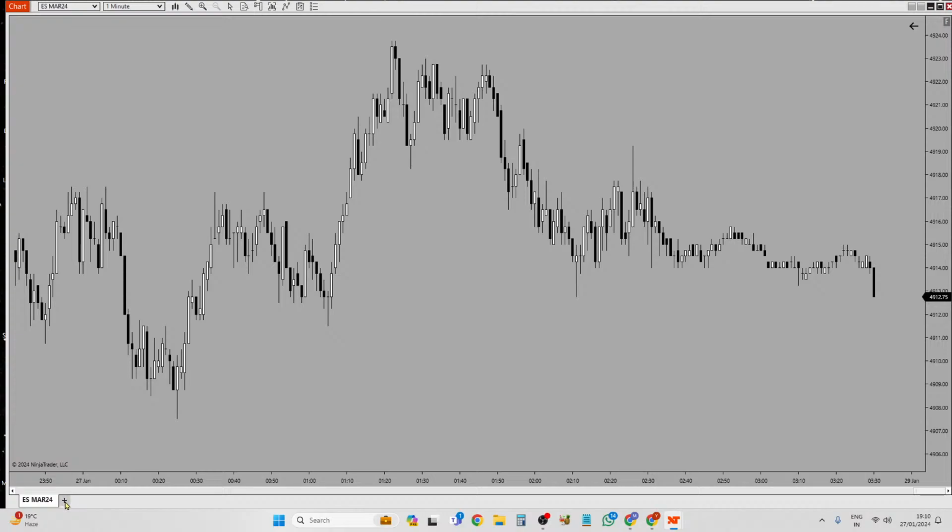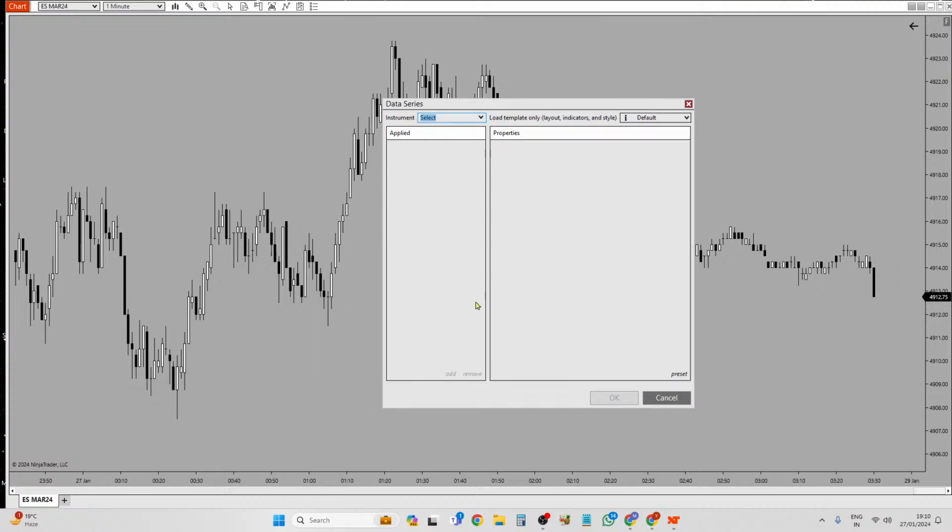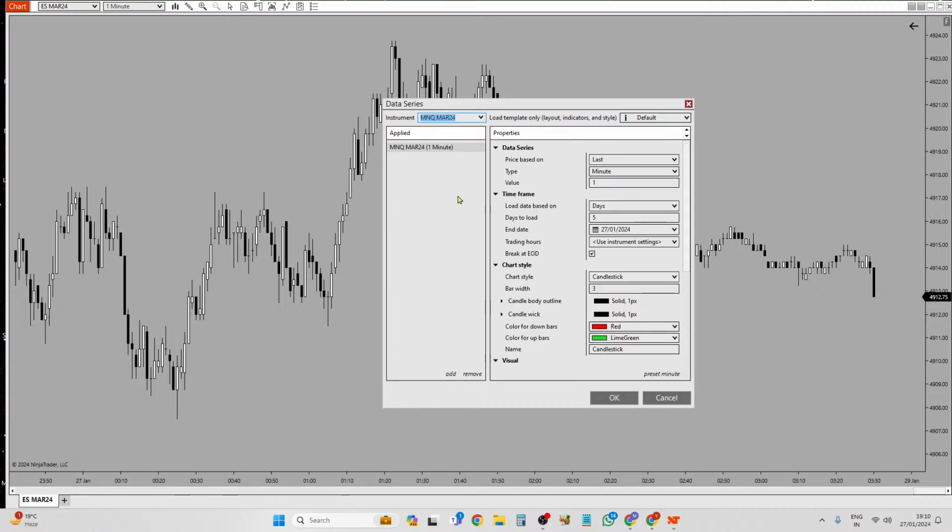Just click on this button over here, plus sign. When I click, it'll ask me to enter the instrument, that is the symbol that we are looking for. So if I want to look for micro Nasdaq chart, MNQ, double click on this and I press OK.